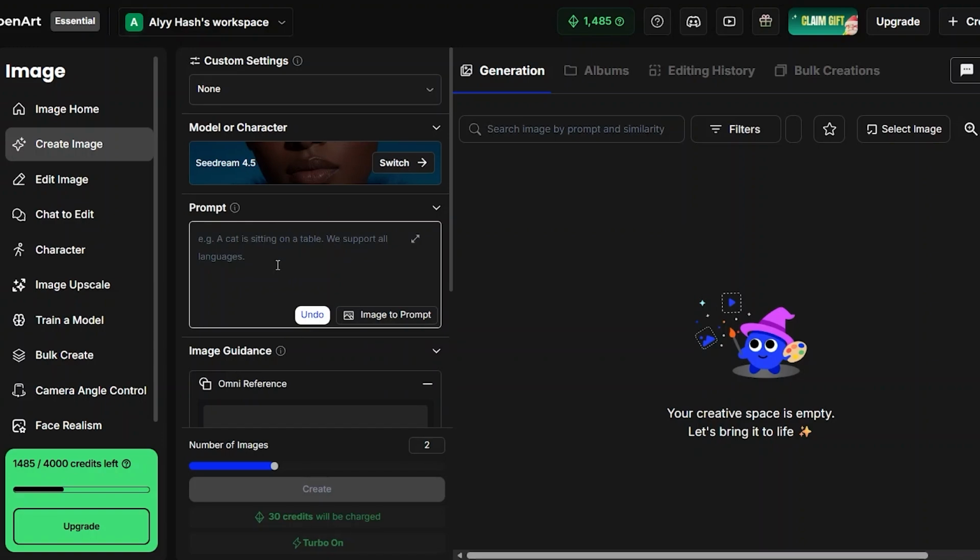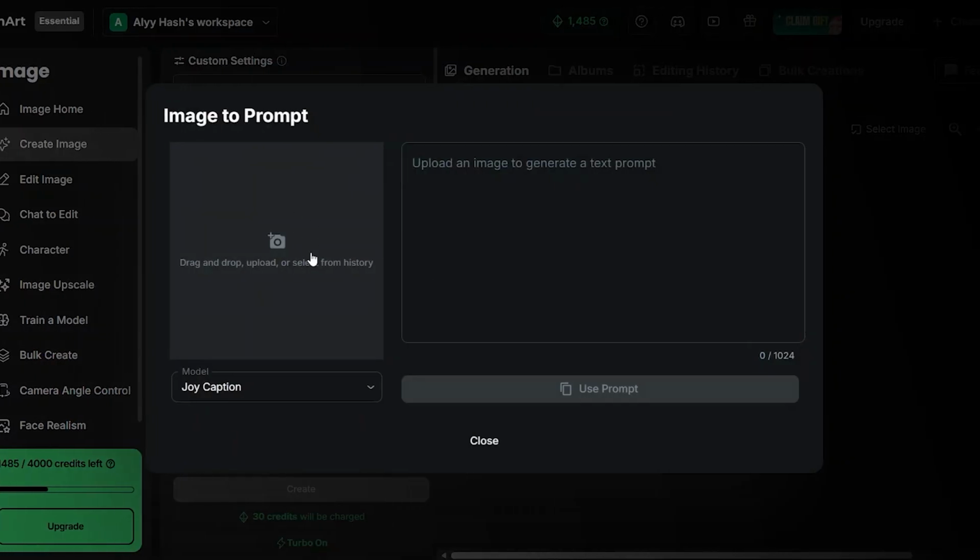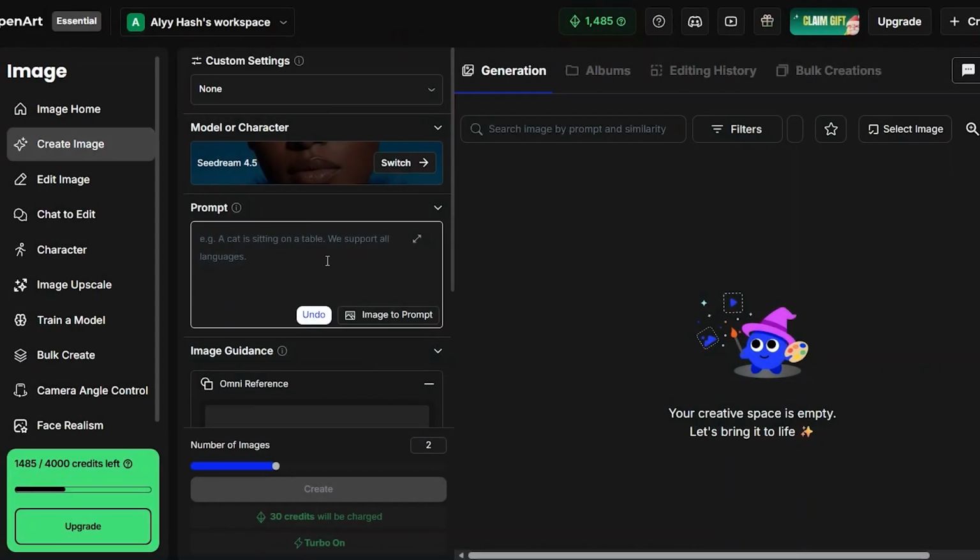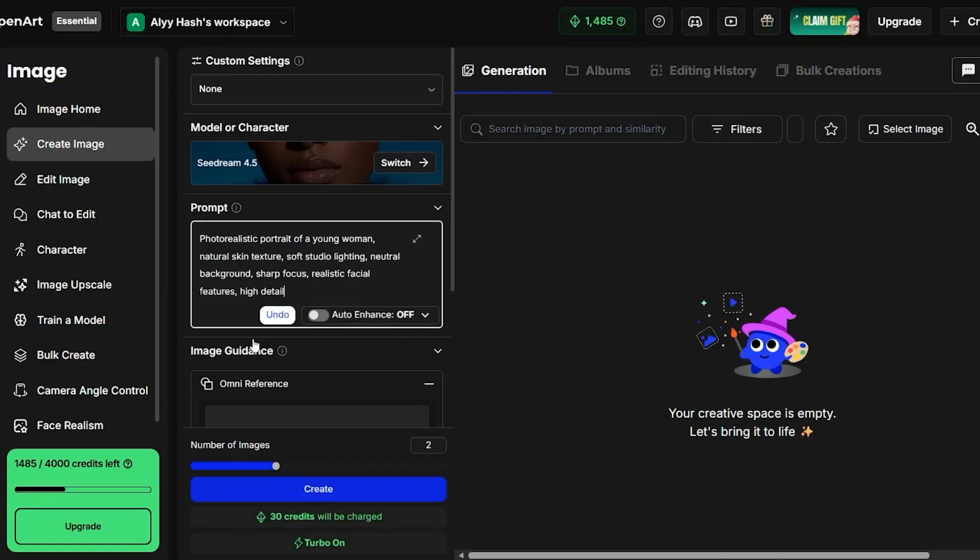Now, if you're not sure about the prompt, you could also generate a prompt through an image. You upload an image over here, they would generate a text prompt for you. So any reference image you could put in here and you could generate a prompt for that, edit that prompt, and then click on use prompt and use that prompt over here. Now we know our prompt, so we're just going to paste that in. And it says photorealistic portrait of a young woman, natural skin texture, soft studio lighting, neutral background, sharp focus, realistic facial features, and high detail. So that is our prompt.